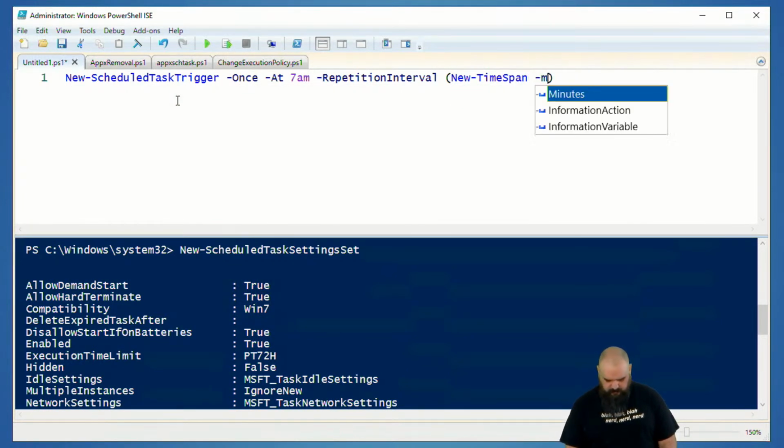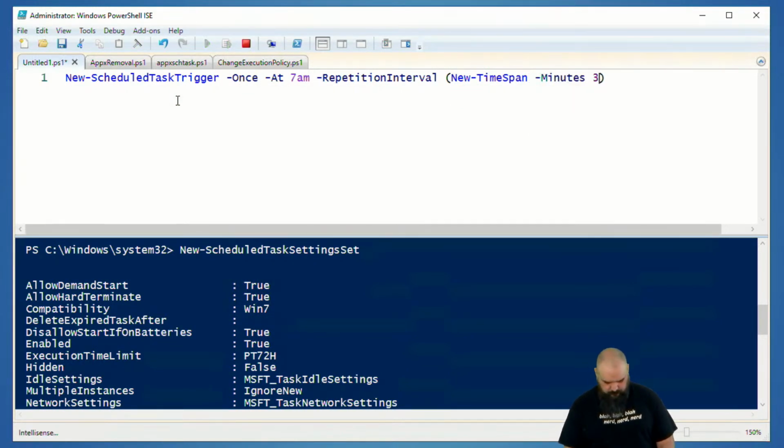New time span, and then you could just do minutes for 30. I just want to know, Jordan, what makes you think I'm going to log on at 7 a.m., dude? I never get up that early. Well, that's why you can set multiple triggers. So you have one set for log on and one that runs at 7 a.m., and it's going to kick off either way at that point.